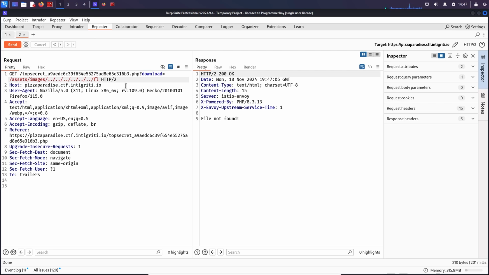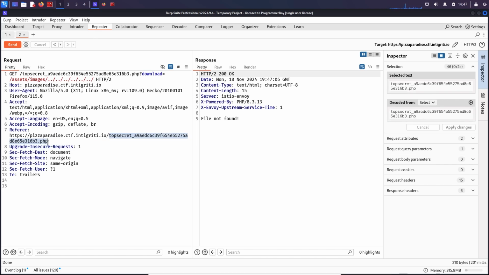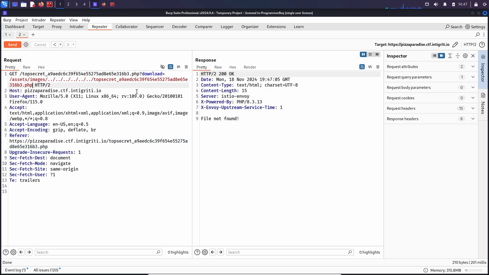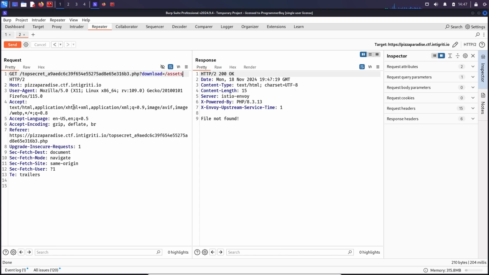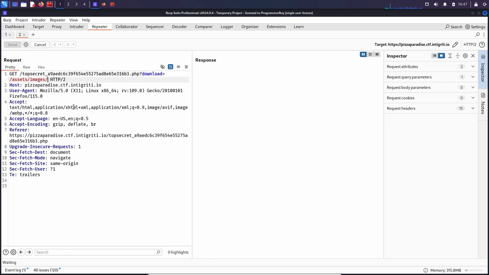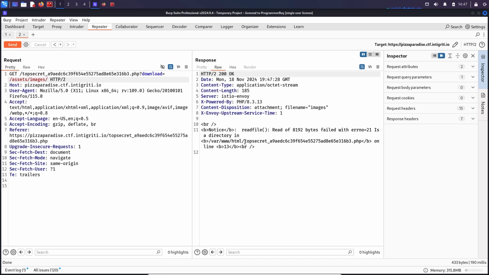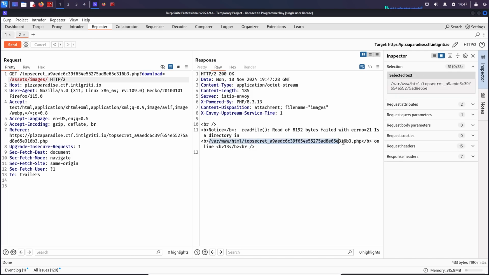Luckily, I simply tried to open this file and read the source code, and I was lucky enough to actually get the flag in this file. So let's see what the actual file name is. Assets images, and this was the file, I think. I need to do var www.html. Let's see, because I have just forgotten.